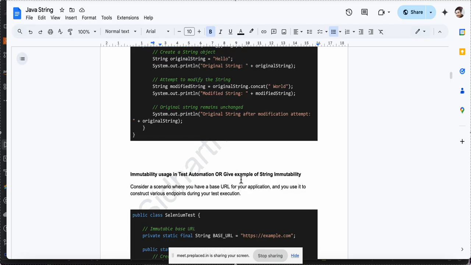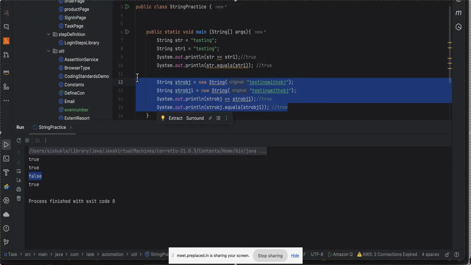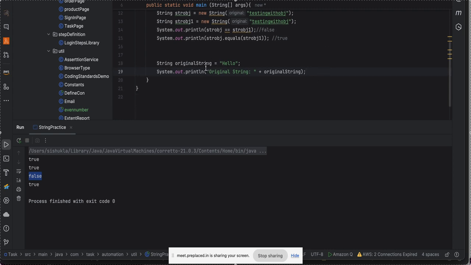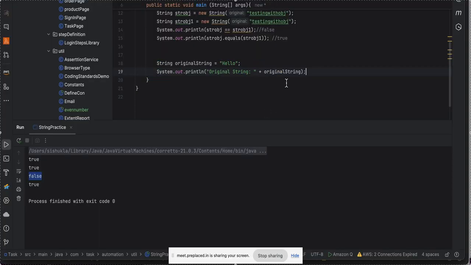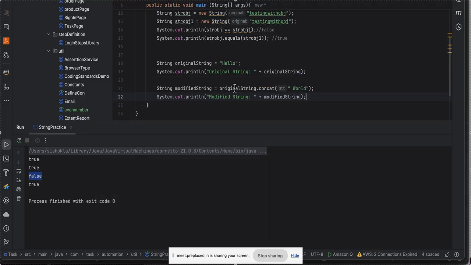But how does this string immutability actually happen, right? So let's assume I am trying to create a string object like this. Let me put it over here. This one usually gives us false, so I will update it over here. So String originalString is equal to hello, and this originalString is what it is going to return. Now let's try to modify the string. This is the first one, we are just defining the string using a literal. Then we are trying to modify the string.